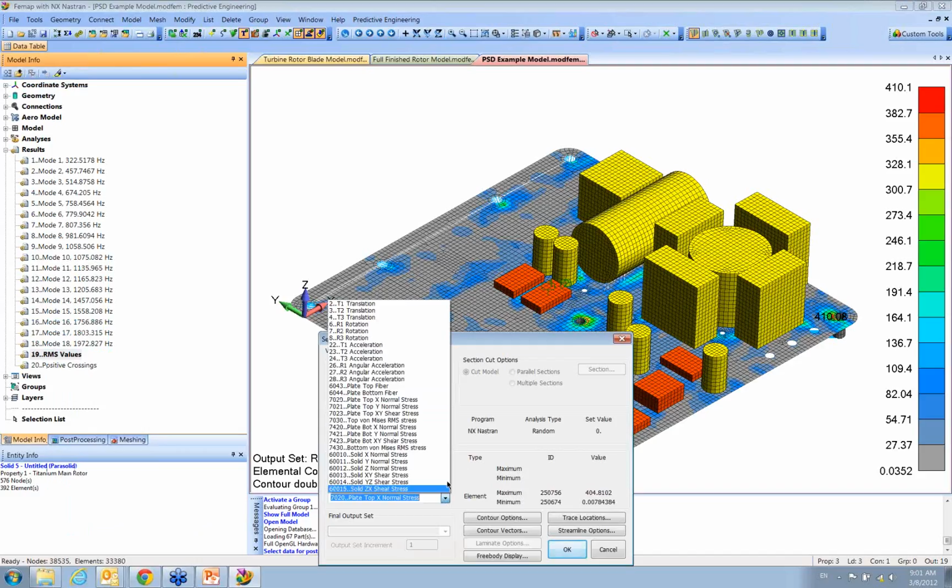And NX Nastran, being lean and mean, if it does one thing and you can use a program to get the second thing, it will stop. It says our job is to get you one thing and to get it right, not to try to do 100 things and get 99 right. And so historically, NX Nastran will only give you the PSD RMS component stresses, and for plate elements, it's X, it's Y, it's XY.